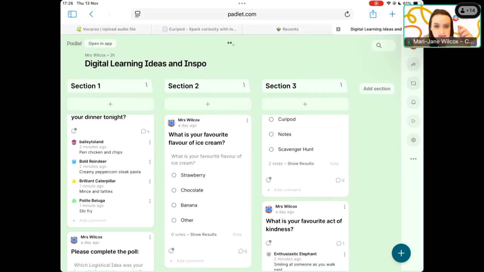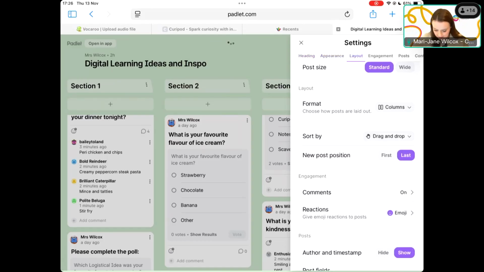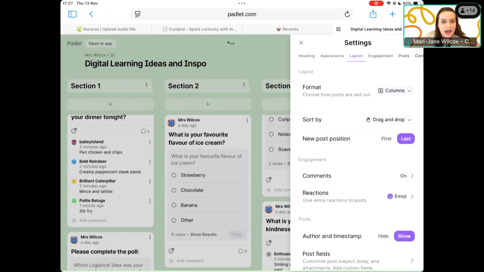Now, setting this up, I'm going to show you very quickly where the settings are for this. Down the right hand side of my screen, you'll see that I've got a settings cog. When I tap on that, I'm looking at the layout option. Under format, it has to be columns. That's the only way this will work with the columns set up. Obviously you can play about with all the different appearance and colours, but it has to be the column set that's there.